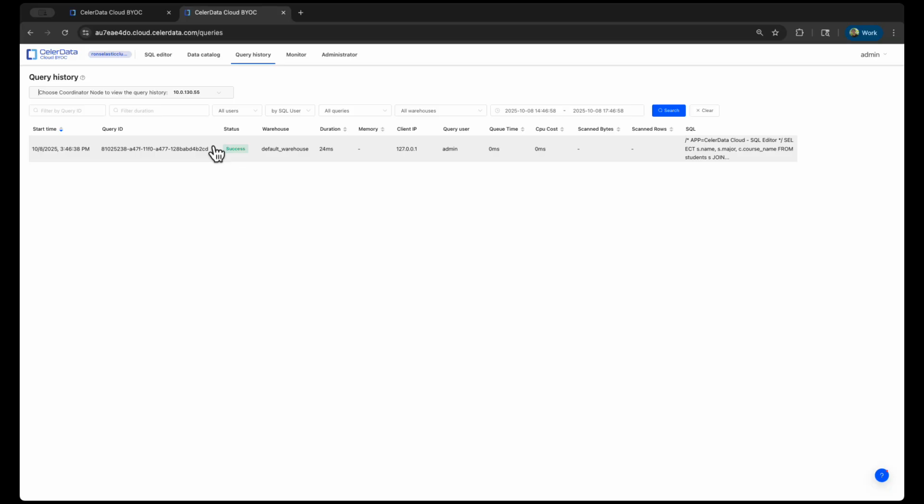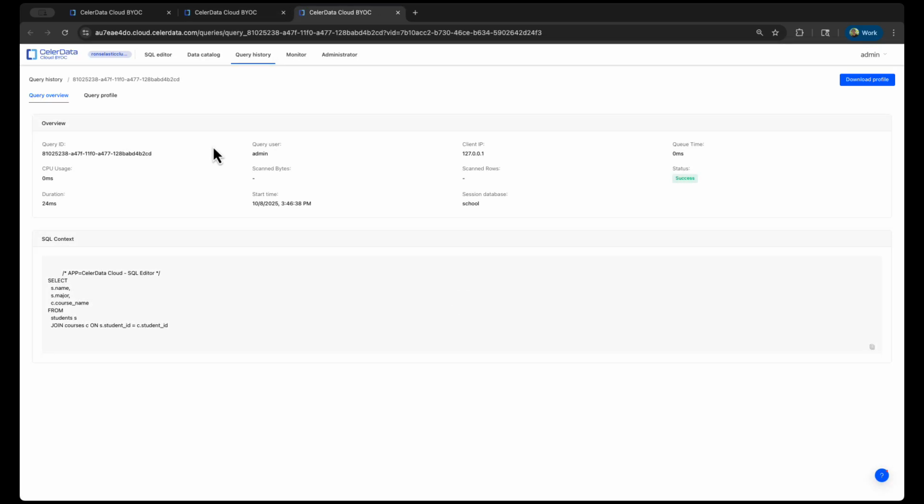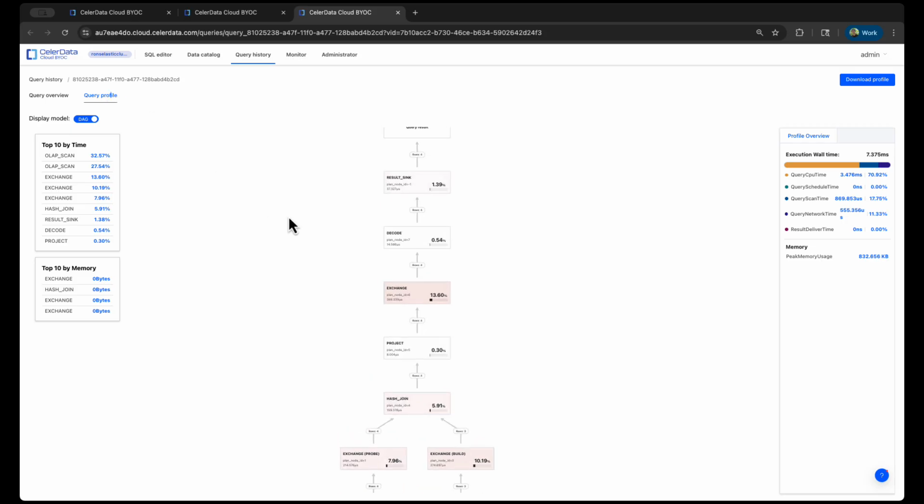To further serve our users, if we click on any of the queries, we can get a query profile, or in other words, how our query was executed in real time against nodes. Let's click on the join we just ran. On this new page, we see the same query overview that we observed on the last page, but with an additional tab called Query Profile. Let's click it. On our page now is a directed acyclic graph representation of our query.